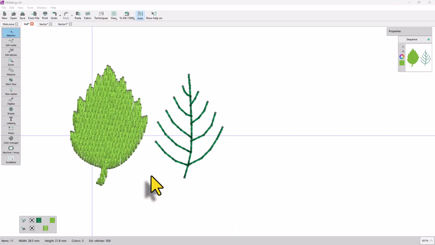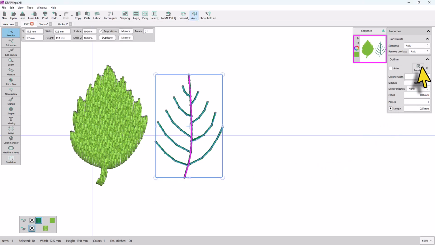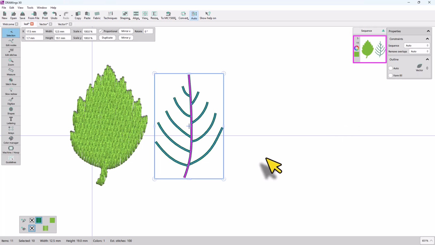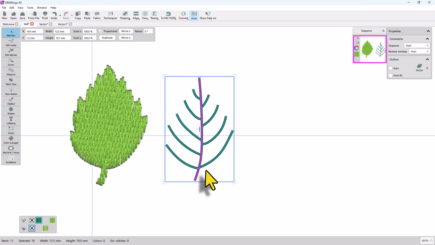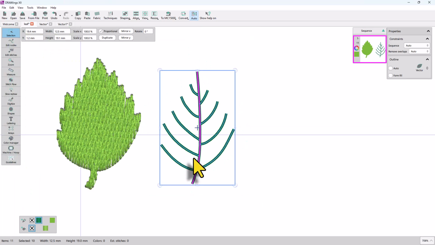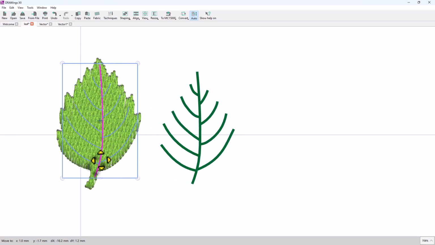Let's see how this works using this leaf as an example. Set the outline of this freehand object into vector. A vector outline has no stitches. It looks like an artwork object. The only difference is that if a vector object is placed on top of any satin or step object, it creates a pattern with the shape of that vector.